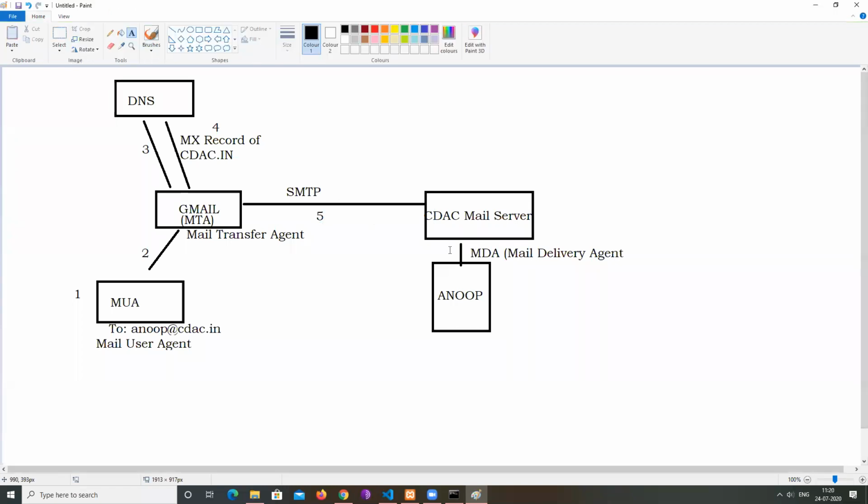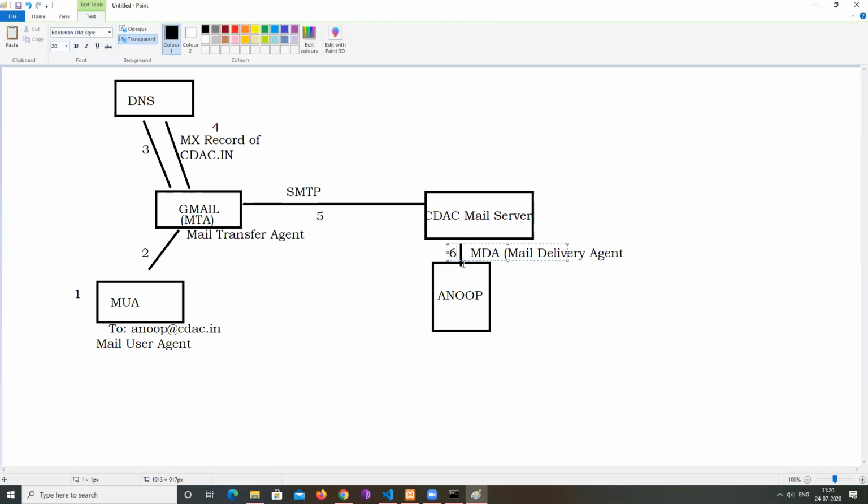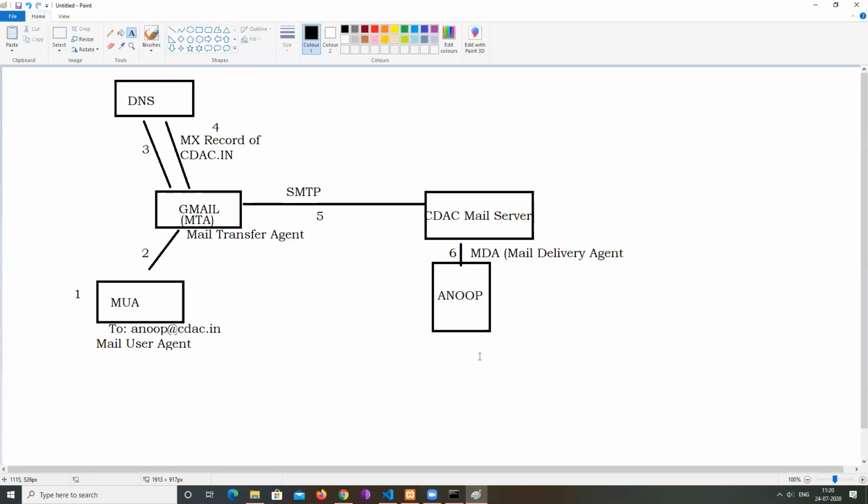And once the mail is received, the sixth step is delivering the mail to Anup's mailbox. So these are the 6 steps which are generally done. There may be additional steps in making it secure at each stage, like in Gmail, they may establish a secure connection using SMTPS. But on a broader view, this is how a mail is sent from one server to another.